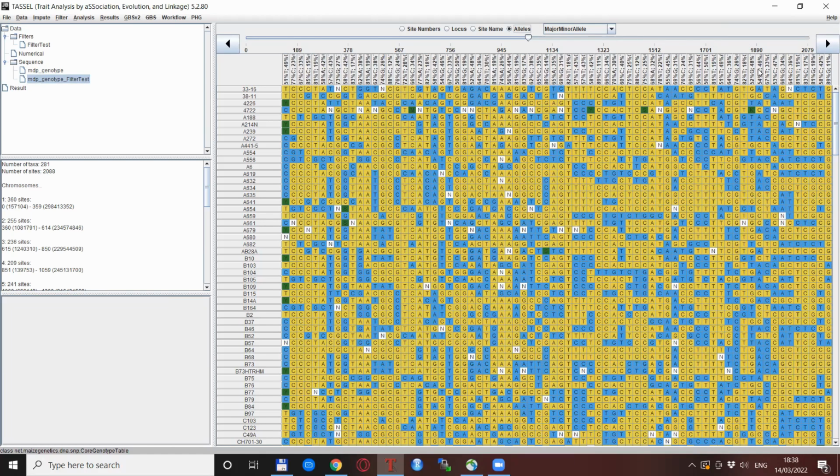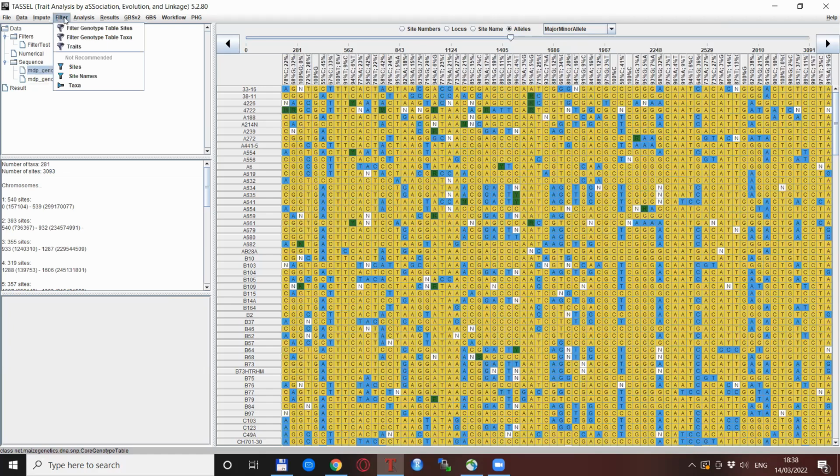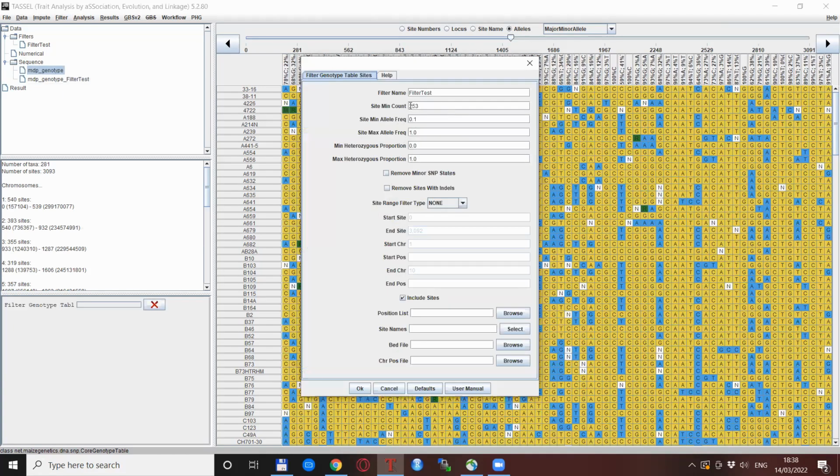Actually, this again makes sense because this was from maize data, or I guess maize data, which has a lot of inbred lines, so a lot of homozygosity. So let's go back and talk briefly about other filtering options for the genotypes. So this is left here.